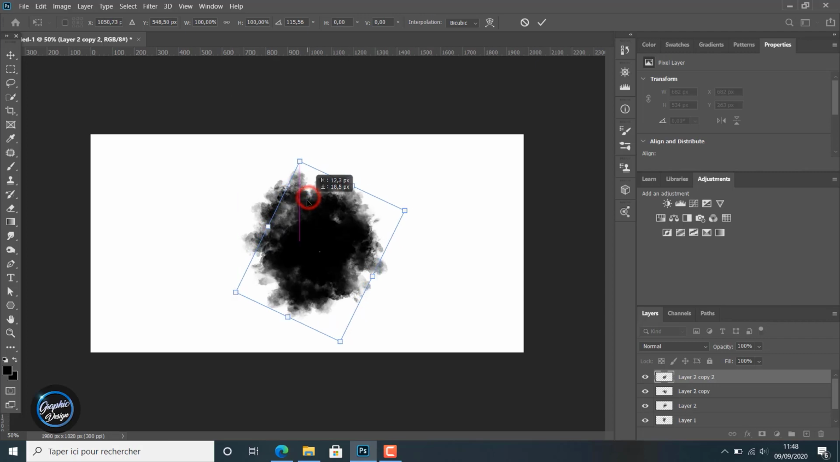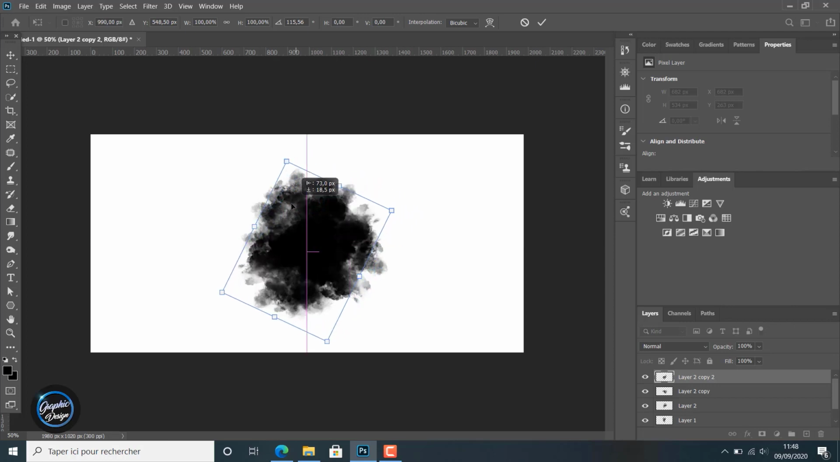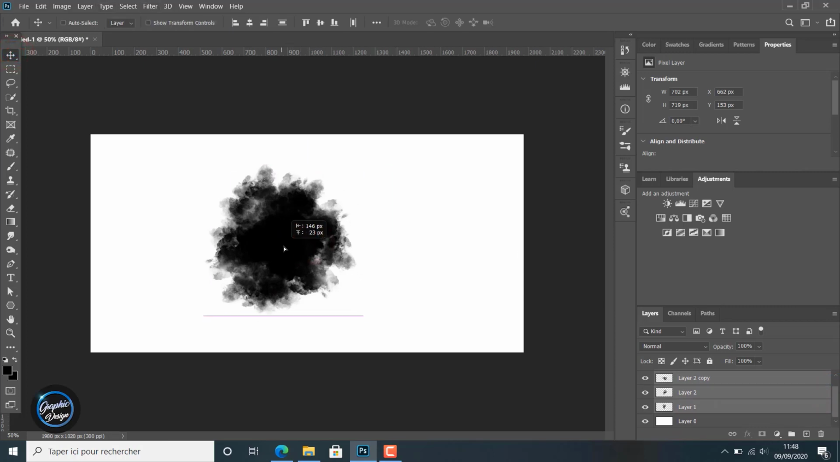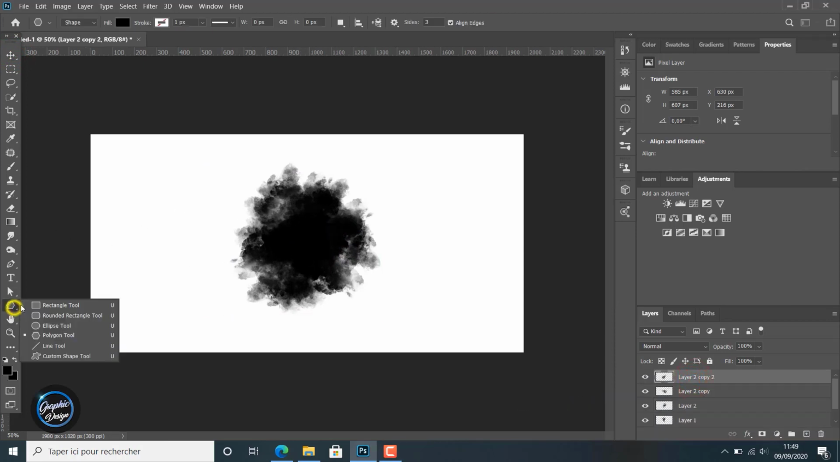In this manner we get this very great smoke effect. We place the layer until we are satisfied with the result. We click OK. So we select all the layers together with the Control key from the keyboard, and using the Move tool, we move all the layers together and we place them in the center of our image or our background.